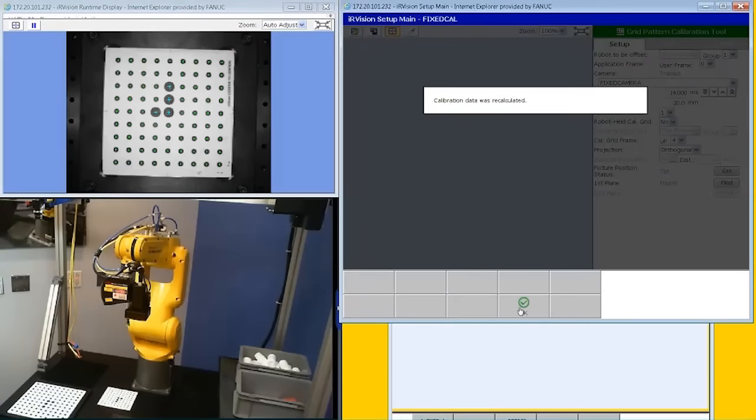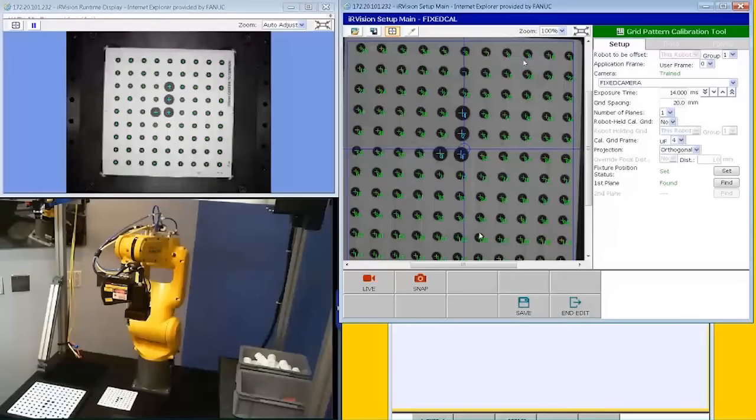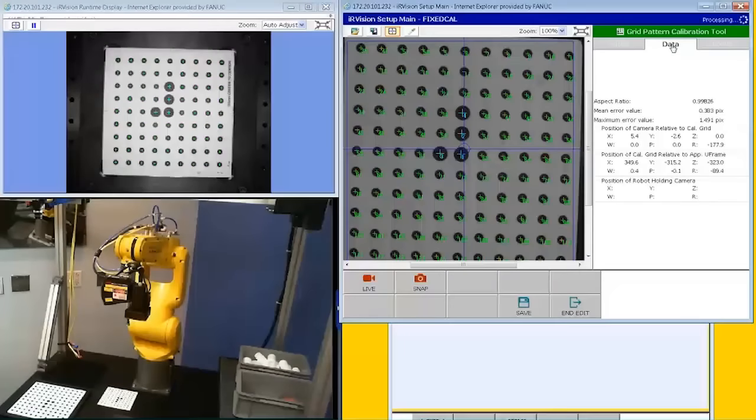The system is going to calibrate and return the relationships between the dots and their real-world coordinates relative to how we taught that user frame when we touched it up. We'll go and look at our calibration data, and the data that's provided, remember this is orthogonal, so we don't get the focal distance. We can see the lens distortion, however, the resulting magnification, the vertical spacing of the CCD as discovered by the calibration, the aspect ratio, almost 1:1, and then error of the individual pixels in the calibration grid, a mean error and a maximum error.